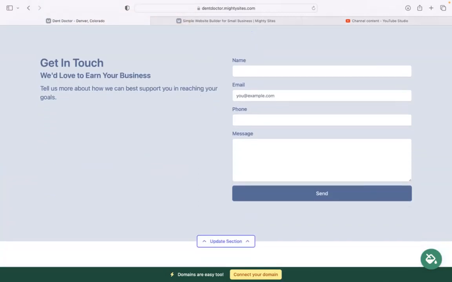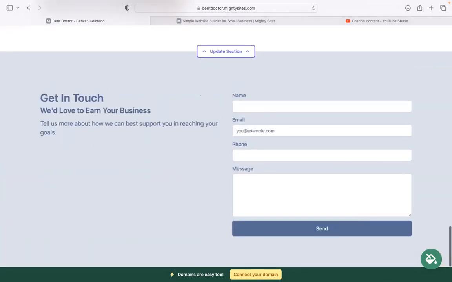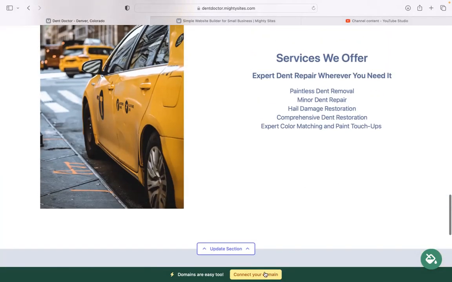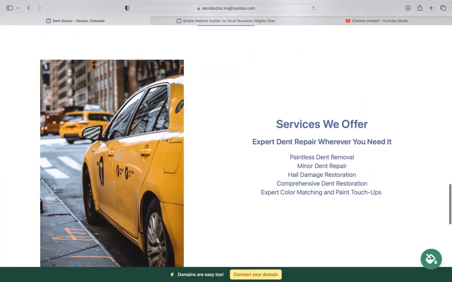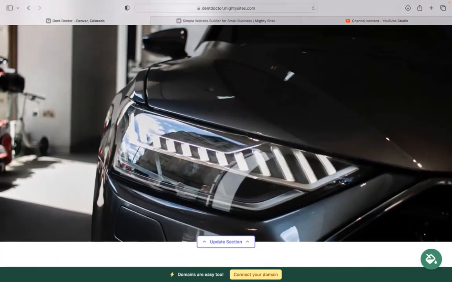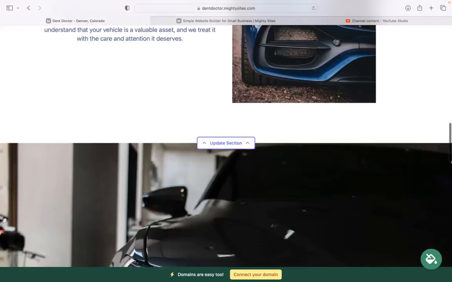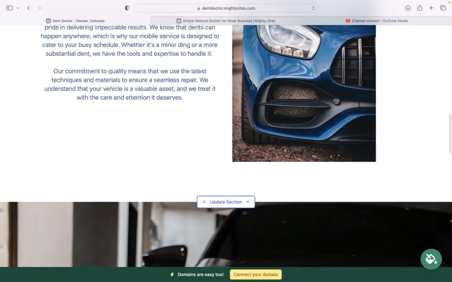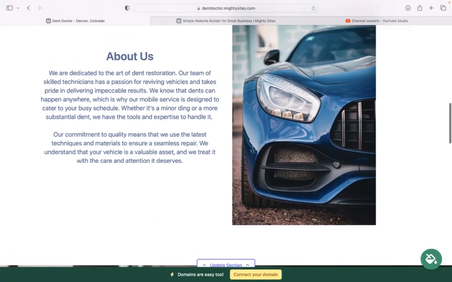In the last section, we have a lead generation form. Customers can reach out to you here. You can keep track of all your leads in your Marty dashboard. Now, if you have a custom domain for your business, go ahead and click on that yellow button at the bottom. If you don't have a custom domain, you really want one to make your website look even more professional, trustworthy, stand out from all your competitors, click on that button as well. You do have the option to purchase a custom domain through our platform as well.